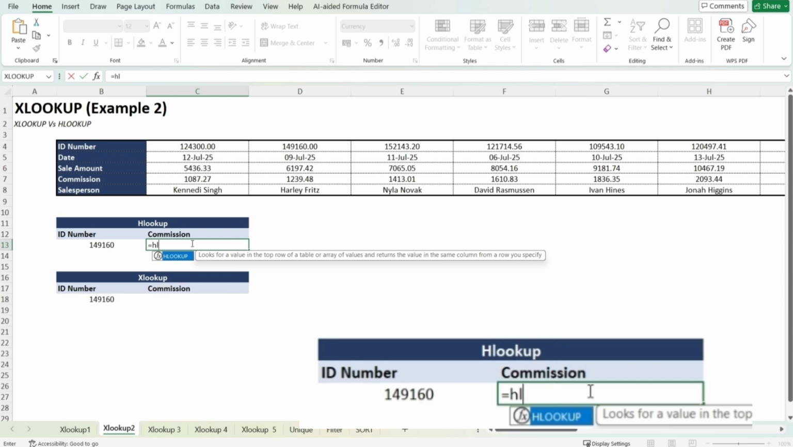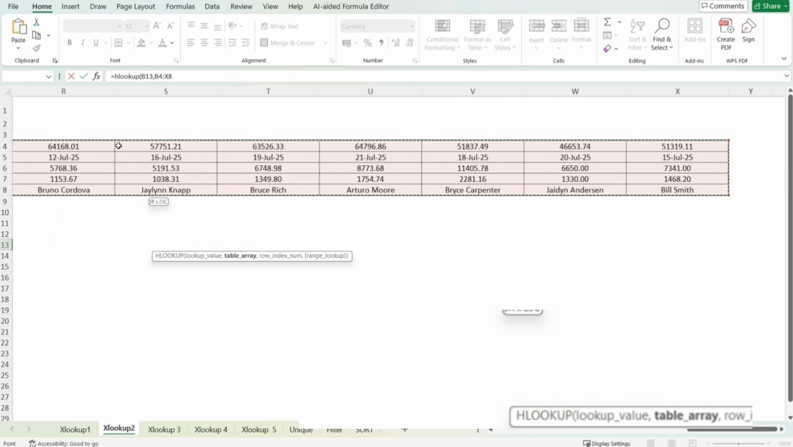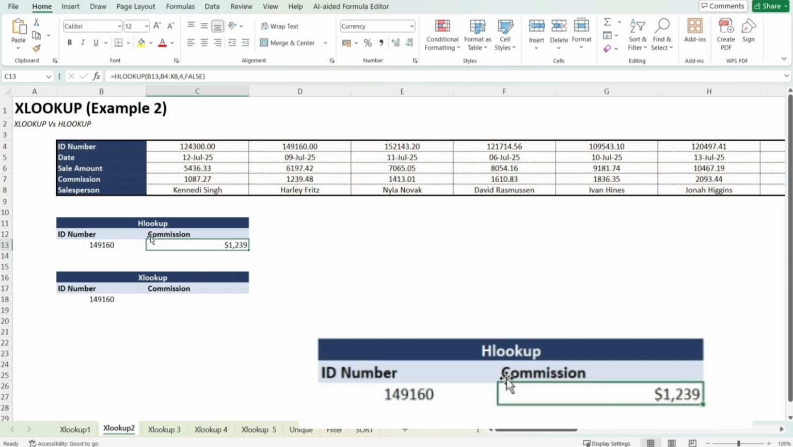So we will type equal to HLOOKUP, bracket open, lookup value is the ID number, comma, table array. We'll select the entire table by pressing Control Shift and down arrow key and Control Shift and right arrow key, comma, the row index number. The commission data is the fourth row from the ID number, so we'll enter 4, and then range lookup is exact match, so we'll type false, close the bracket and enter. So we get the commission earned by ID 149160.